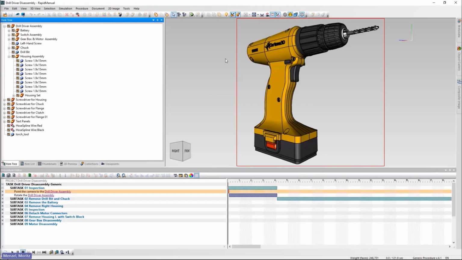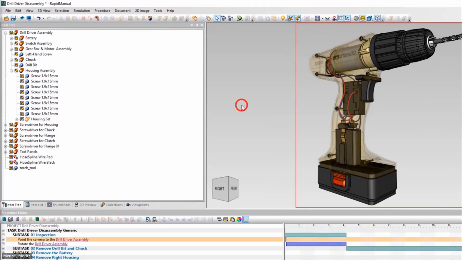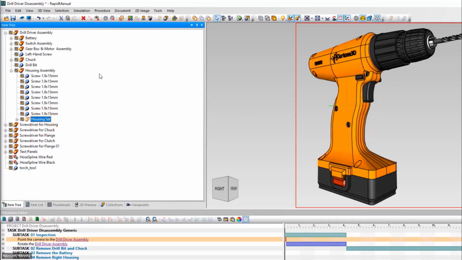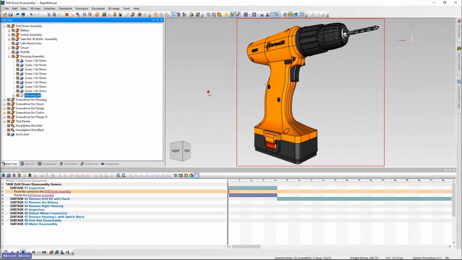In RapidManual, you can set geometry as context or remove it from context using the corresponding buttons or the context menu. The geometry retains the context flag for the entire procedure. Transparency settings, 3D rendering modes, and line styles for 2D images work just in the same way as in Rapid Catalog.